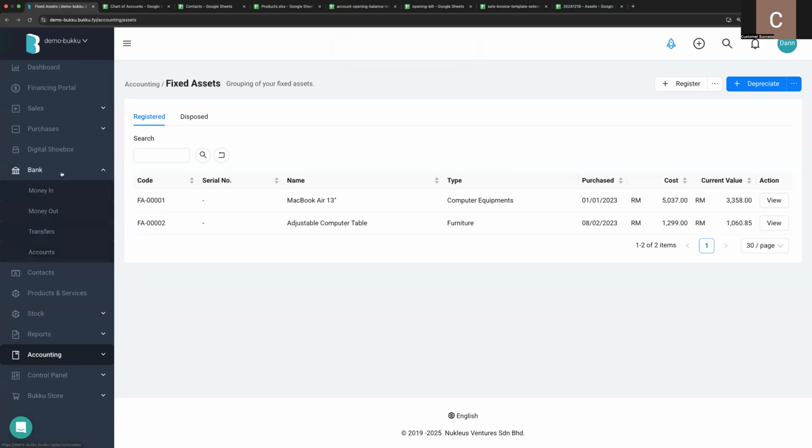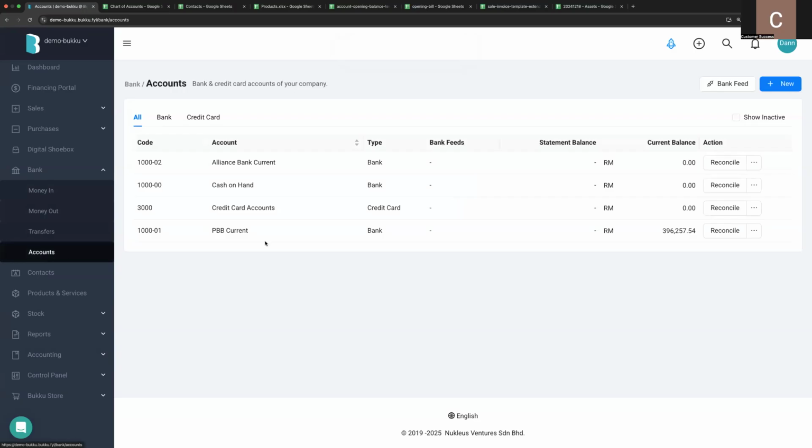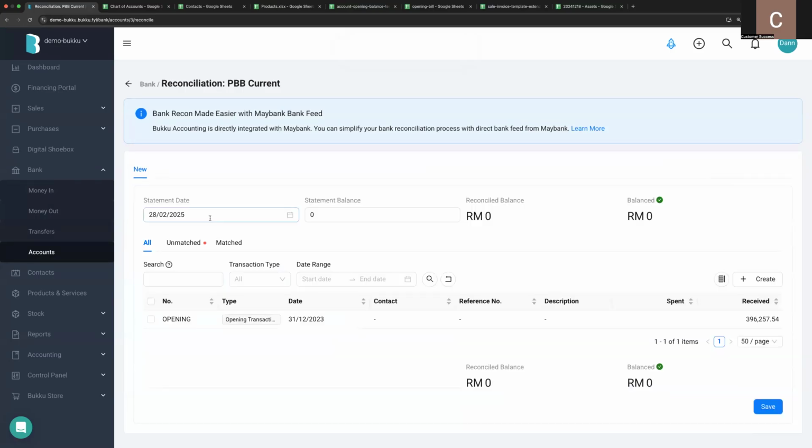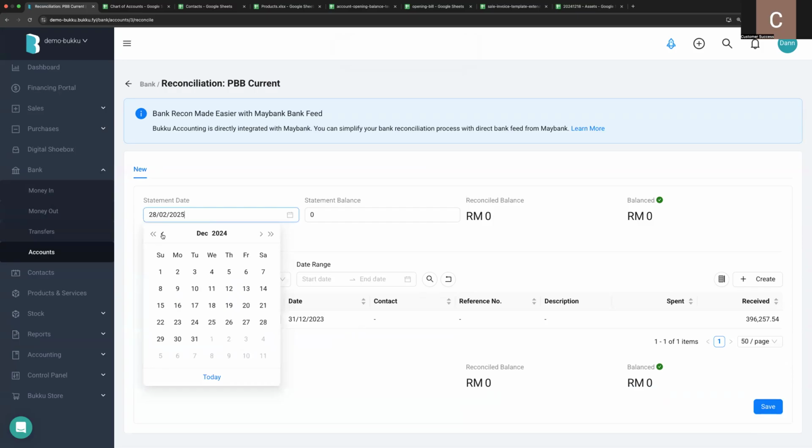In order to do that, you can just go to bank, click on accounts, and then for example, I got my public bank here. I got a value in my Bukku accounting, which is this. This amount, if you guys remember, when we did the migration and imported the opening balance, is the amount which was imported in. So this amount should tally back to your bank statement's closing amount. That's why you need to do your initial bank reconciliation. To do that, click on reconcile, go to manual reconciliation, put in the date up to December 2023.